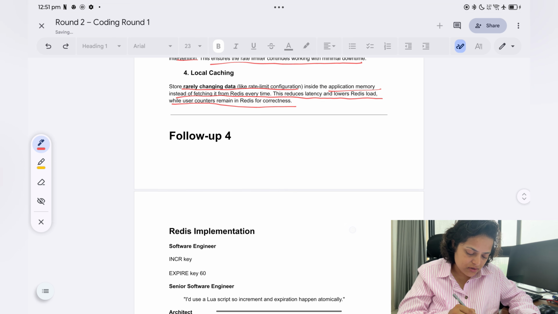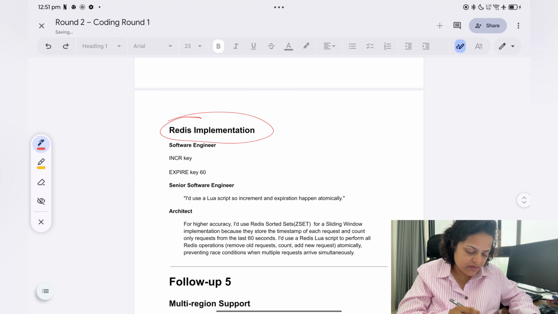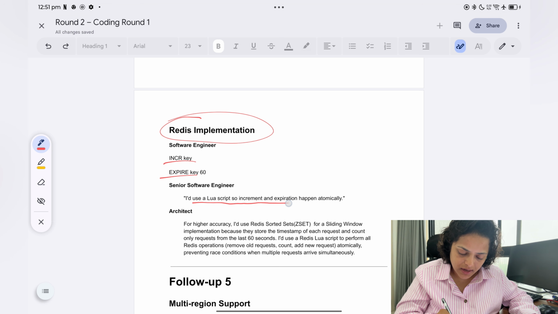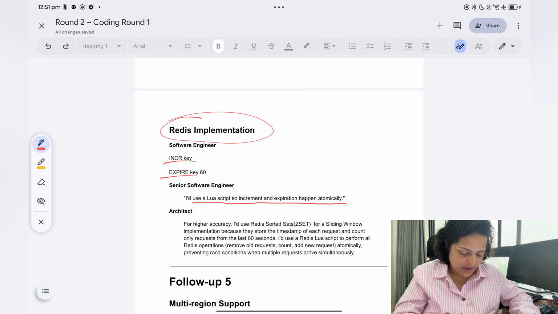Follow-up 4. So that's the Redis implementation. How will you implement it? A software engineer will use a script like INCR key, EXPIRE key 60. A senior software engineer will say, I would use a Lua script to increment, and expiration happens automatically. If you are using a Lua script, it maintains everything automatically by itself.